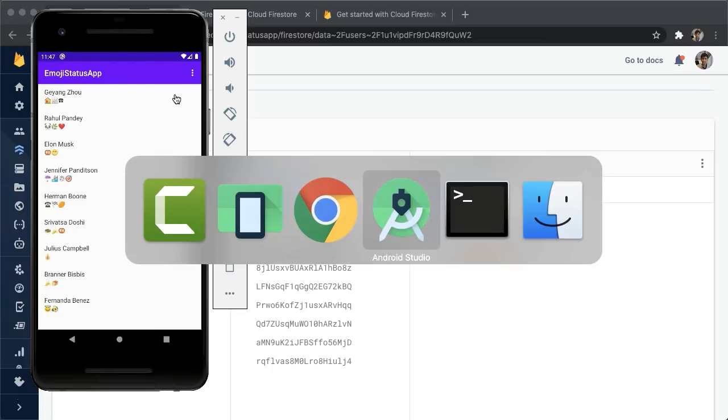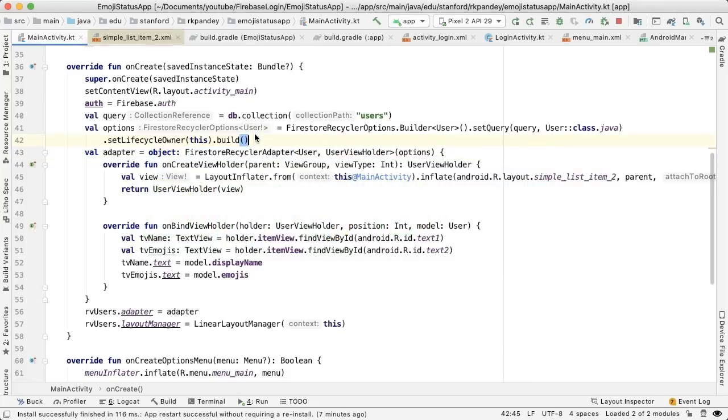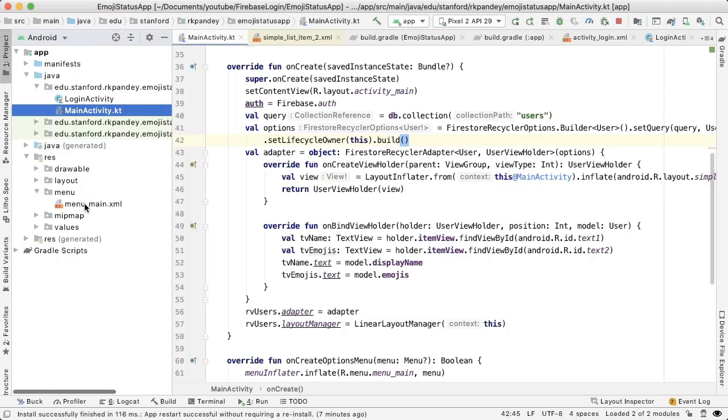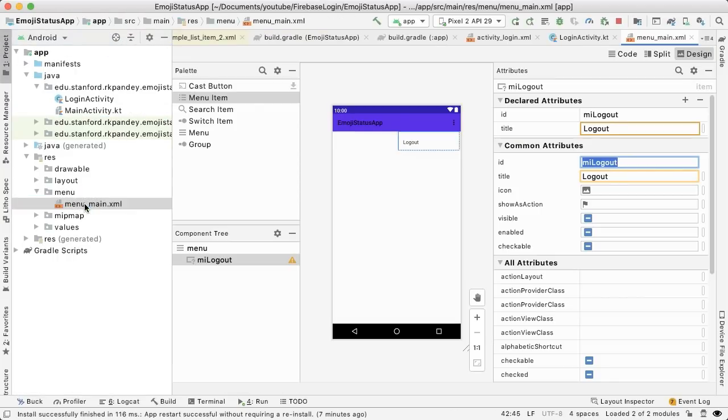So to get started, let's open up Android Studio and go to the menu main, which is what we had added for the logout option. So we're going to add one more menu item here.